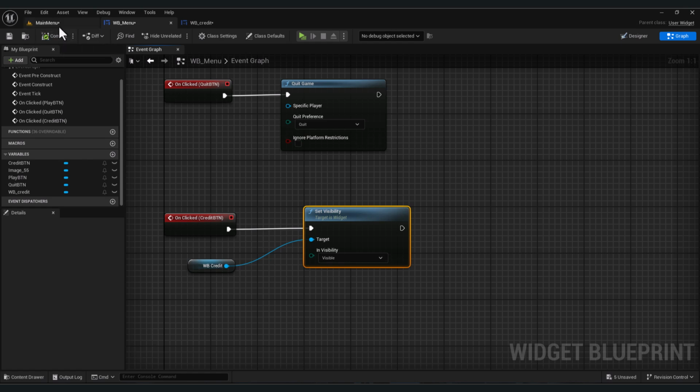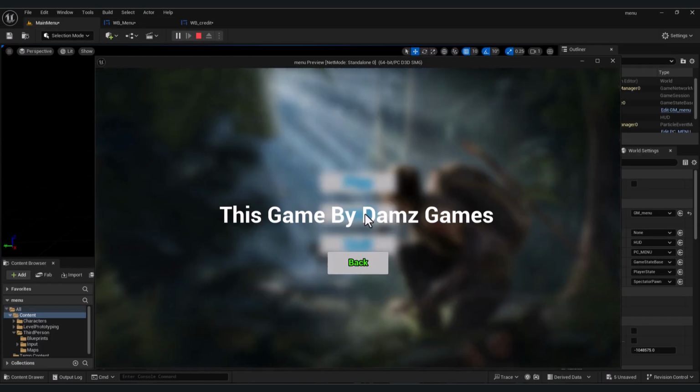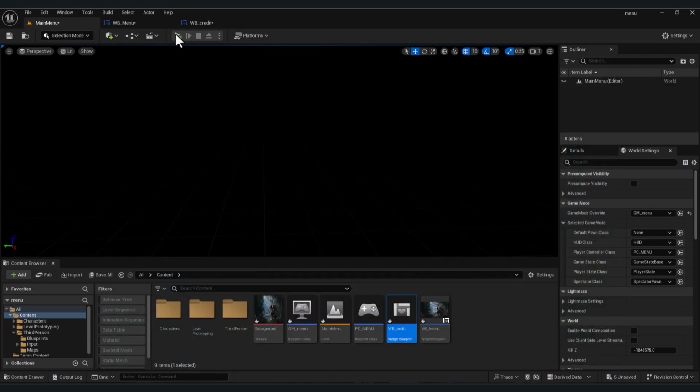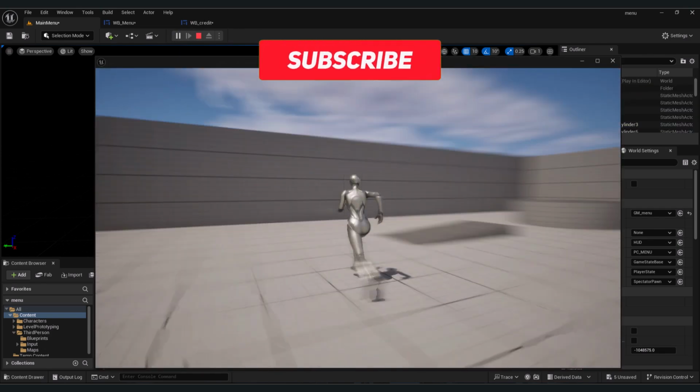Compile. Now compile everything. If we test now, when I press the credit, the credit widget will appear. And when I click back, it will disappear. And also, when I click quit, the game will close. When I click play, we will change the level.